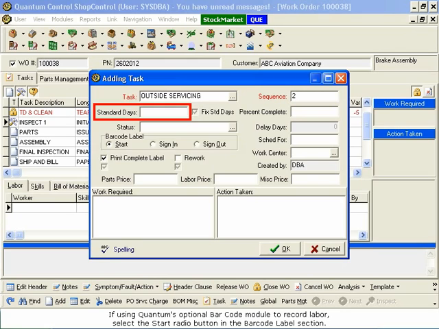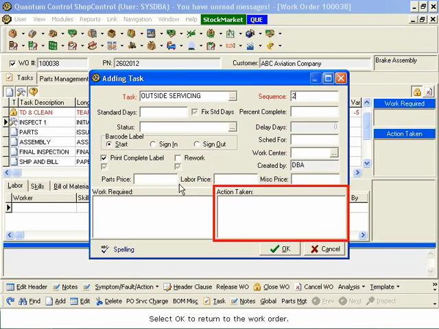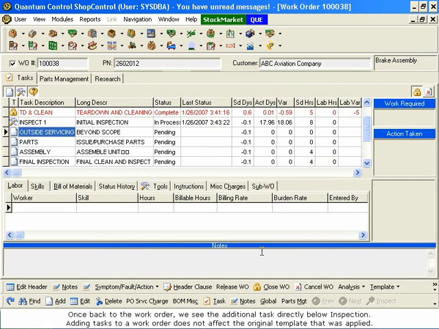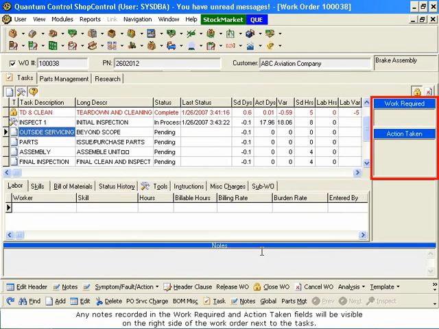If using Quantum's optional barcode module to record labor, select the Start Radio button in the barcode label section. You may also enter additional notes in the 2 fields labeled Work Required and Action Taken. Both are visible on the work order. Select OK to return to the work order. Once back to the work order, we see the additional task directly below inspection. Adding tasks to a work order does not affect the original template that was applied. Any notes recorded in the Work Required and Action Taken fields will be visible on the right side of the work order next to the tasks.